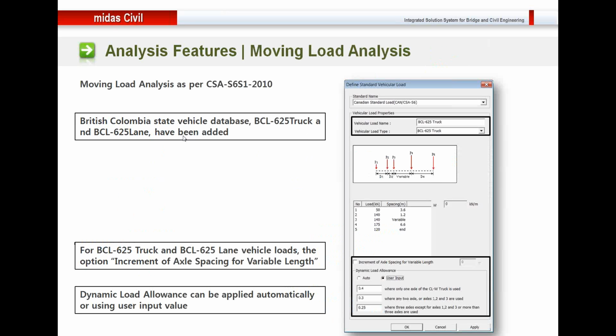Now let me talk about the moving load analysis, which would be customized as per the Canadian code. As you can see here, in Midas Civil, you can select the moving load analysis code as Canada, and once you select this code, you can select the various vehicles from the Canadian standard, and we have increased the database of vehicles that you can choose from.